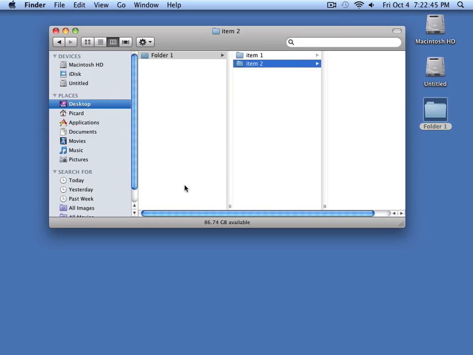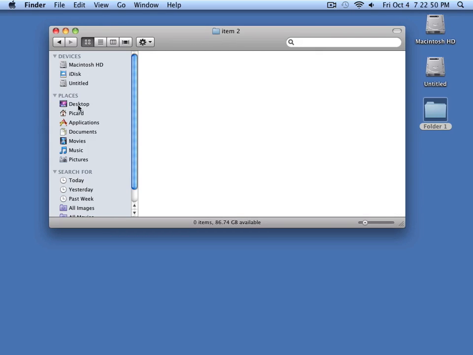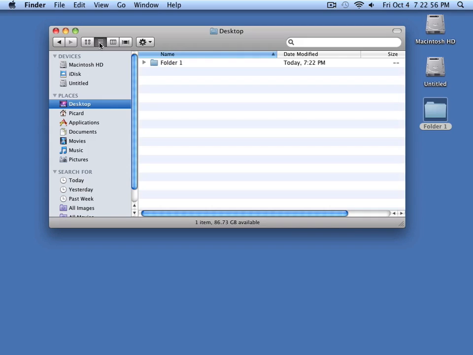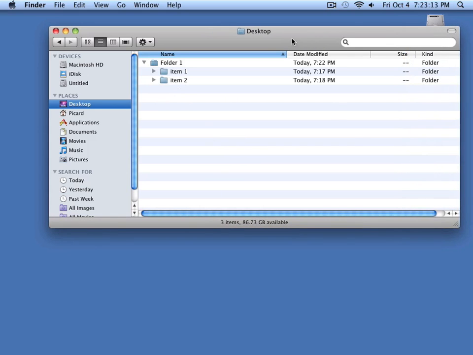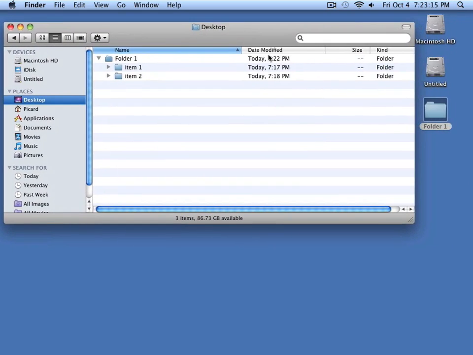Go back. Let's look at the icon view. My desktop, only Folder 1, you see. The hard drives do not show up. As a list, Folder 1, when it was created or modified, you see it's changed. Now we have the little triangle. We can open this up, and you can see you have the 2 items in it. This is your list view. If you open up your window, you see you have more information.